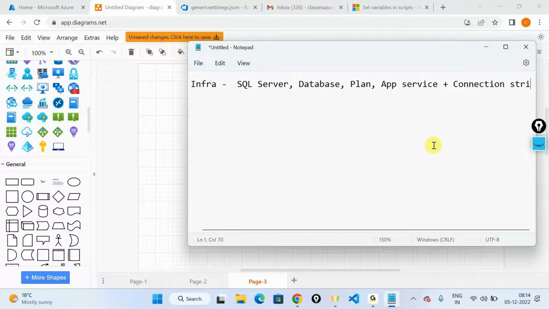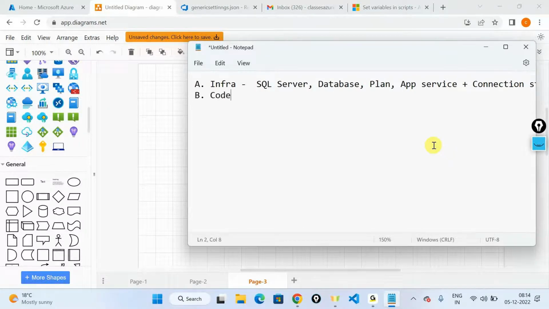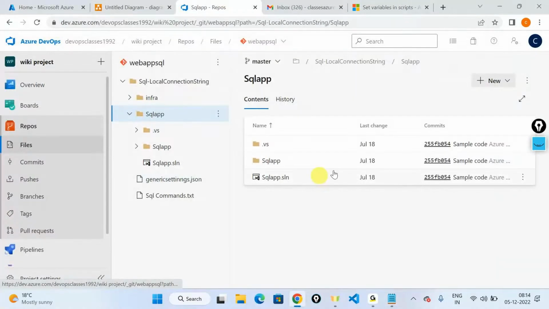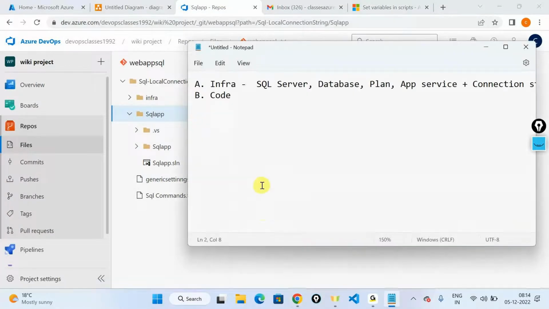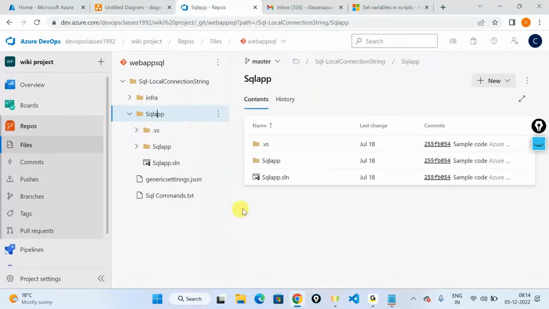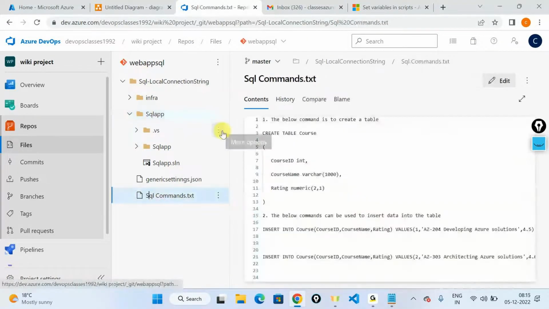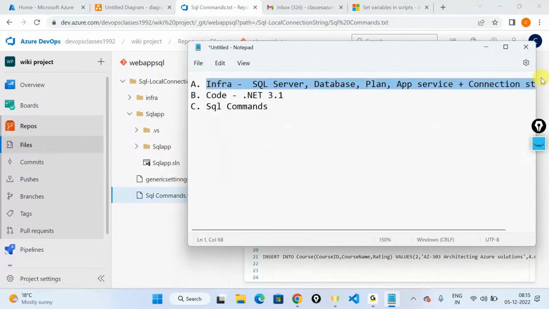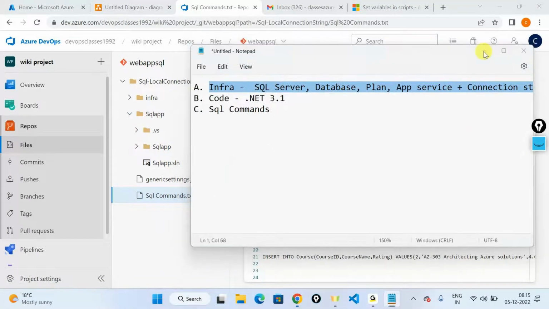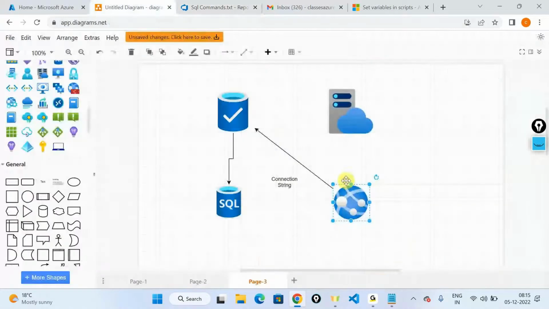I have the code. From this repository, I have my SQL app. It's a .NET 3.1 code. If you remember, we built this code and then we published this code. And then C, I need the SQL commands, which I also have here. So I have all these things. One thing that I don't have yet is the infrastructure. I do not really have the infrastructure file that I build all these things with. So I'll start there.